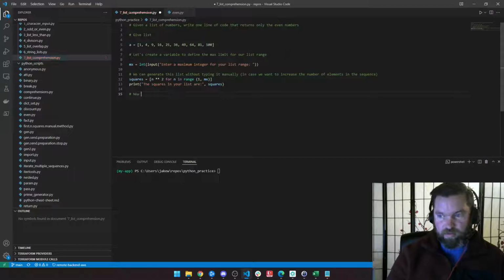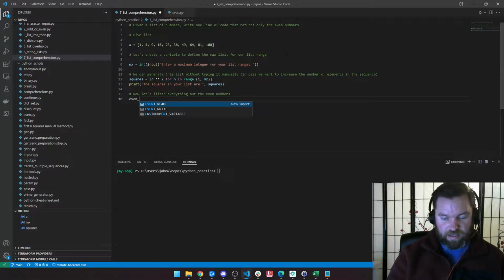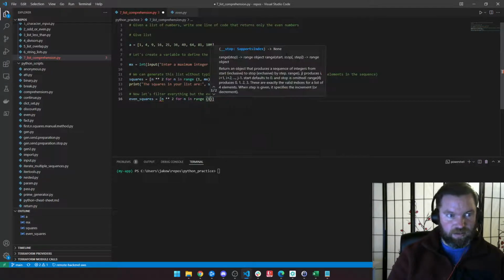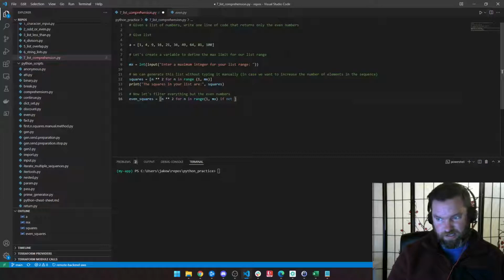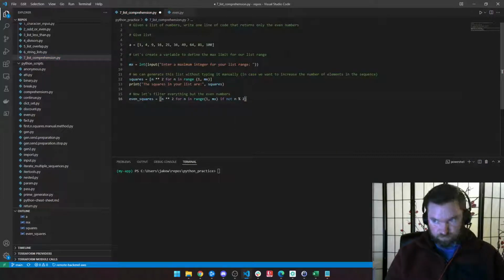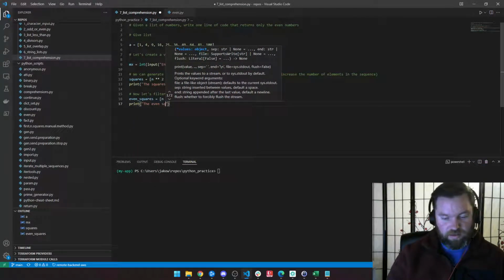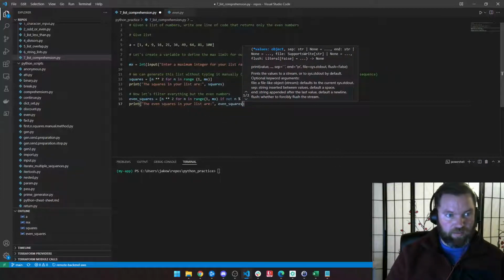Okay, so now let's filter everything but the even numbers. To do that, we're going to make an even squares variable, and then again, list comprehension. And all we have to do is add one little piece. So we'll say n squared for n in range 1 to mx. I don't know why I always put a space here. But we also want to include this, if not n mod 2. And then from there, I should be able to say print the even squares in your list are, and then return even squares, and then that should be it.